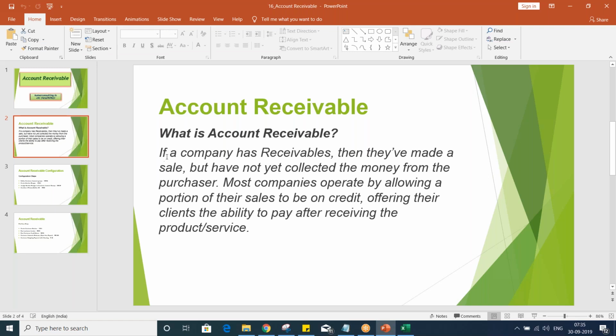Now look at this definition, guys. If a company has receivables, then they have made a sale but have not collected the money from the purchaser. Most companies operate by allowing a portion of their sales to be on credit, offering their clients the ability to pay after receiving the product or services. These sentences are quite complex, but the meaning is quite simple, so I'll explain in my own words. Of course, this is just copy-pasted from somewhere, I have kept it.